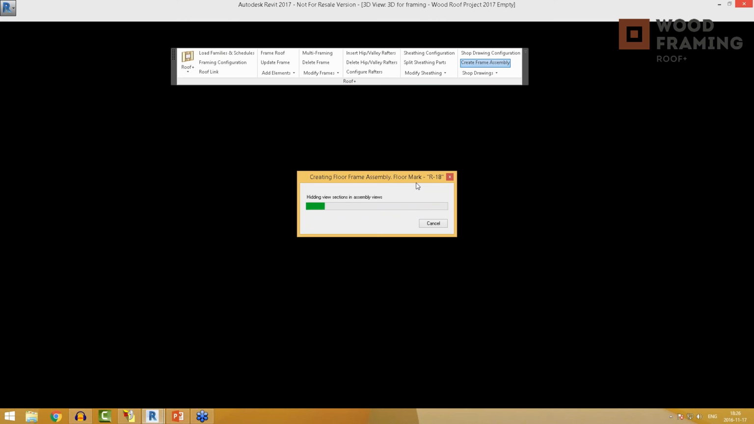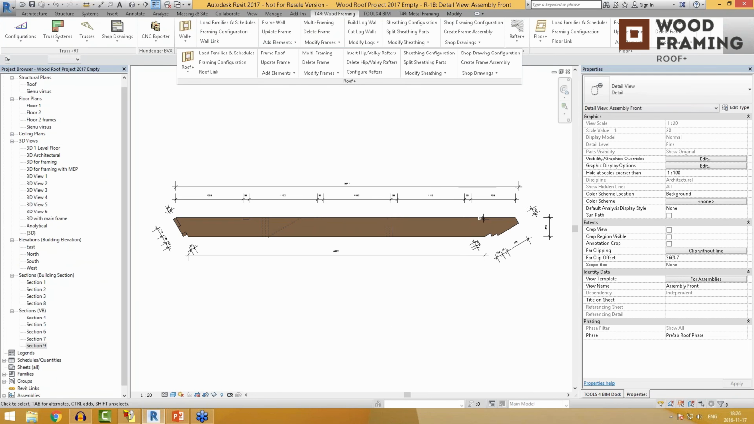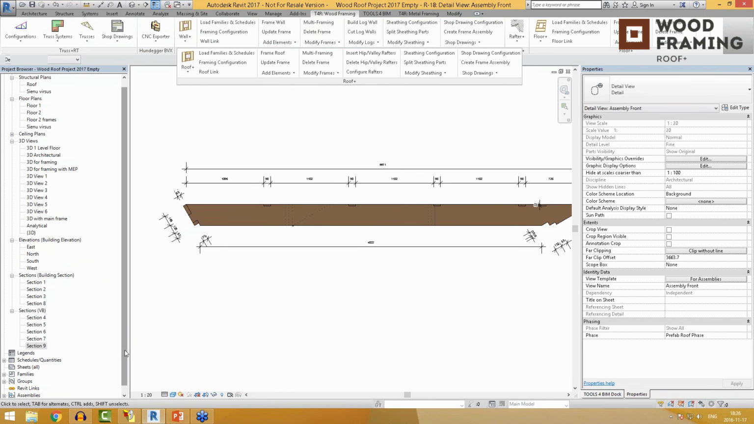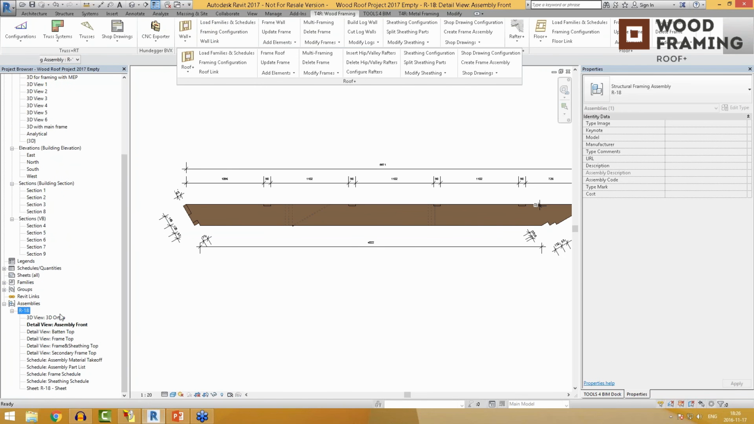Yes, so right now the tool is creating assembly for this roof segment. So it's adding dimensions, it's adding tags, it's making schedules automatically. Okay, and here we have these results. So if I'm going to take a look here, this is roof number 18.